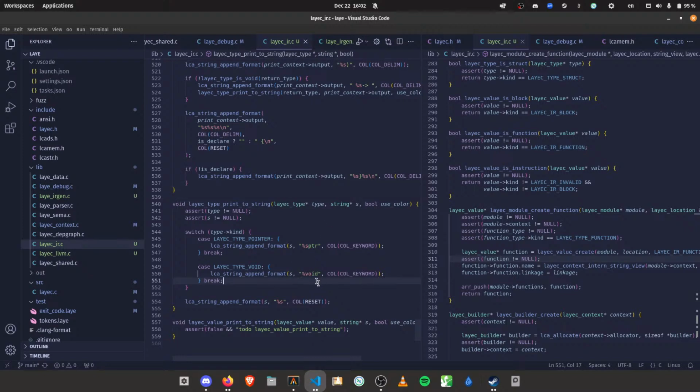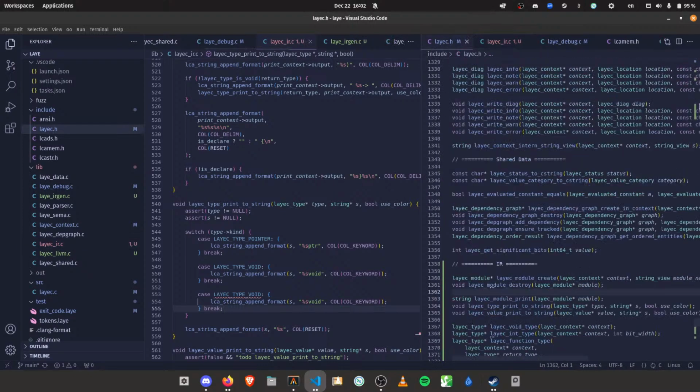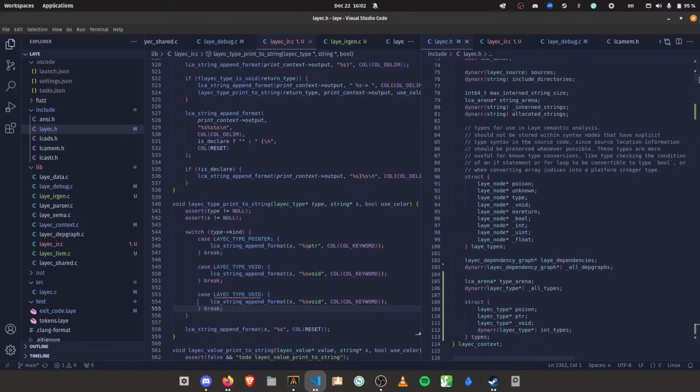Okay, so type void. This is mod s by keyword void. And let's just go look at all of the types we have access to. I'll print them in the same order for shits and giggles.